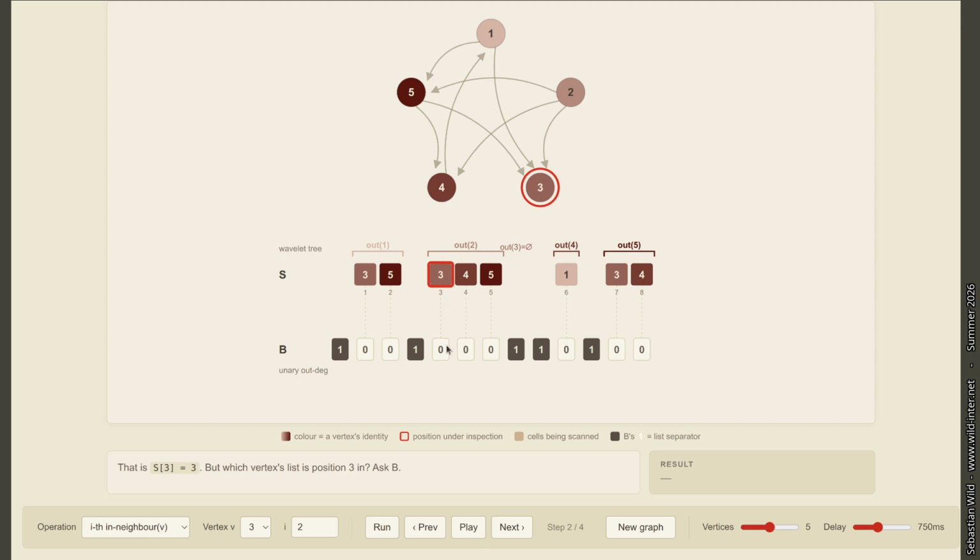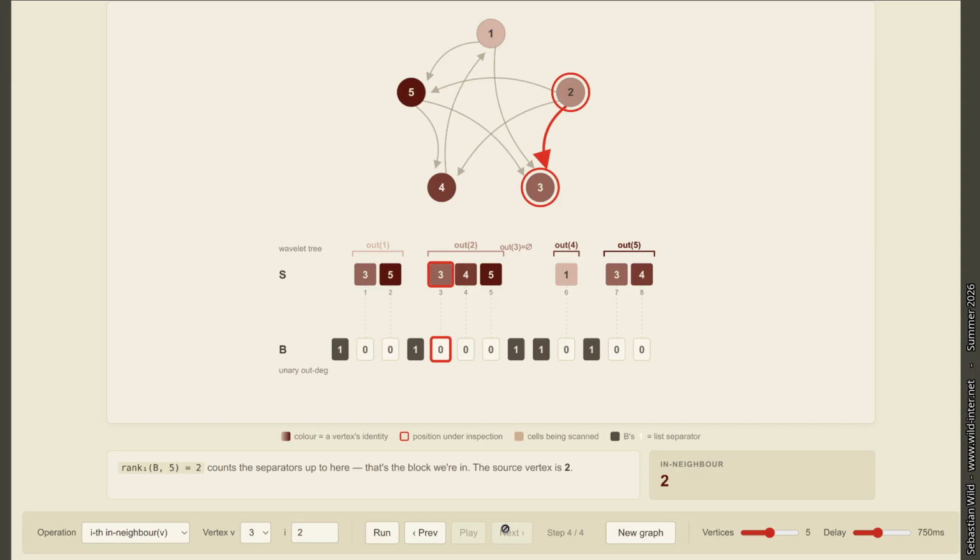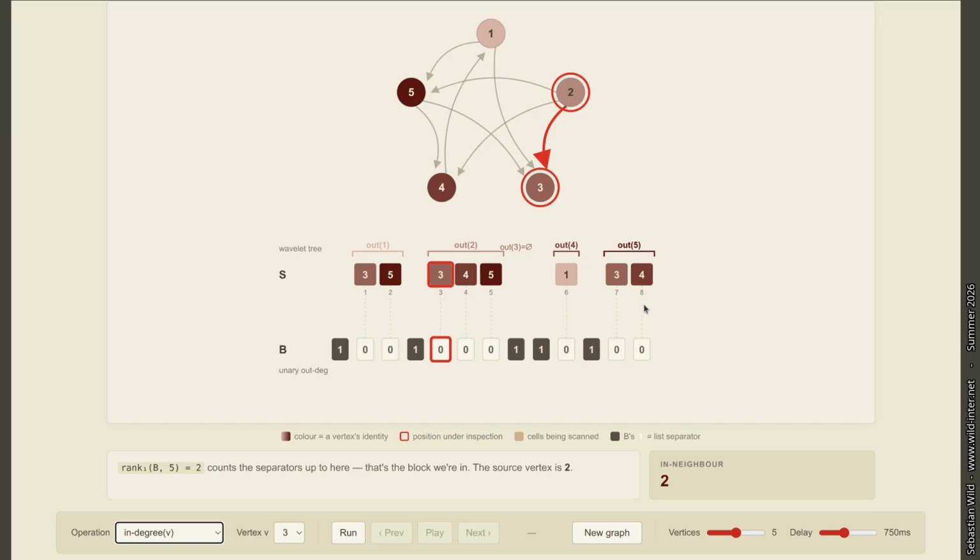Well, I use the bit vector, specifically a rank query to the left of this position gives me there's 2 1s, so I'm in the second node's neighborhood. Right? This is the position. And so I find that this belongs to vertex 2. Okay. So now we can also do edges in the opposite direction. So we can do in degree by just counting how many occurrences of 3 there are.